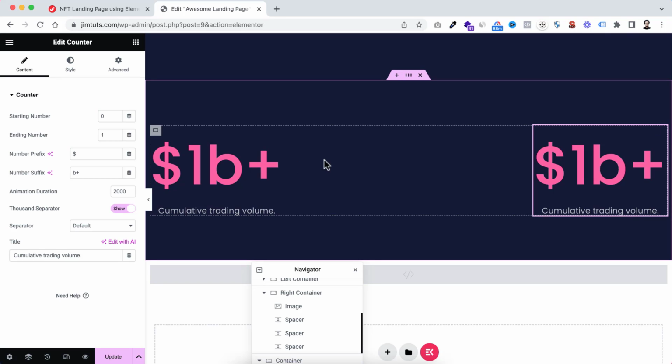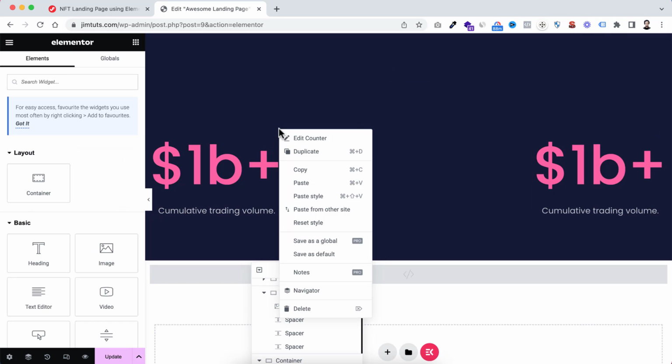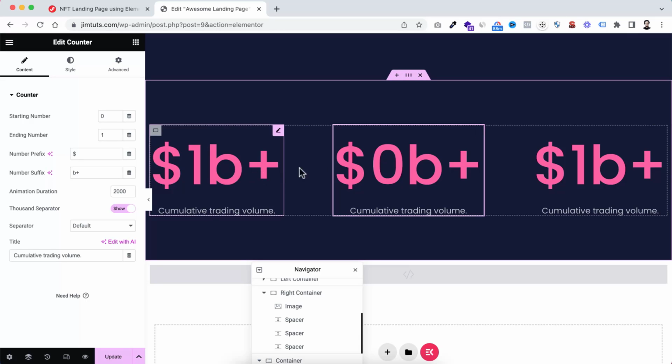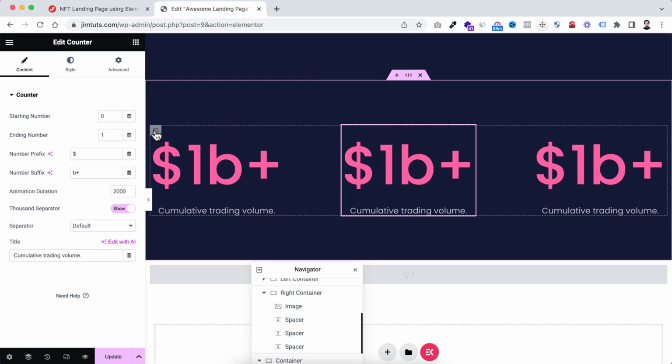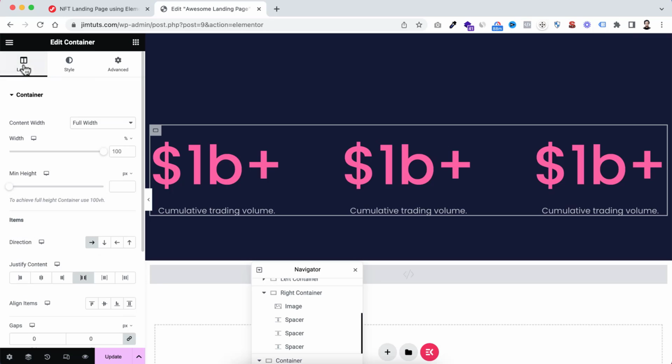Okay, I'm explaining it later. Just let's duplicate it one more time, just like it. So it's because, just select its parent container, this one, go to its layout tab, and have a look here.